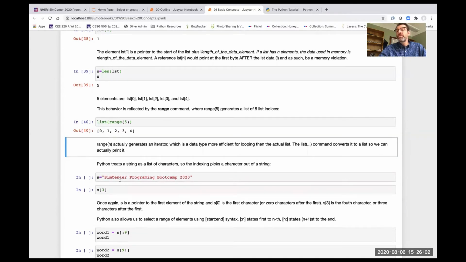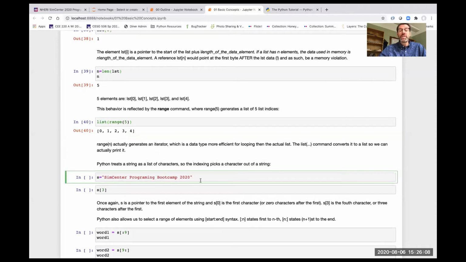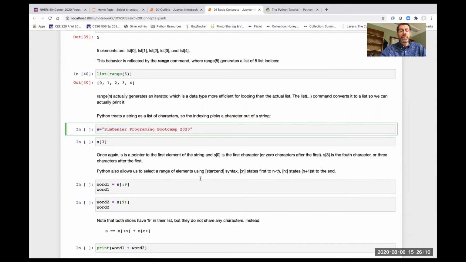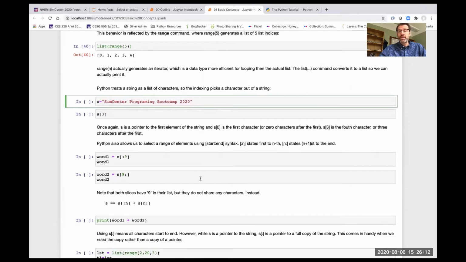The best way to see now how to work with those indices and how to use the slicing is actually much easier to see when we work on a string. Remember, a string is a list of characters. So let's do something. SimCenter Programming Bootcamp 2020. What would S3 be? Before I press the button, you could have done it already. Try to think.